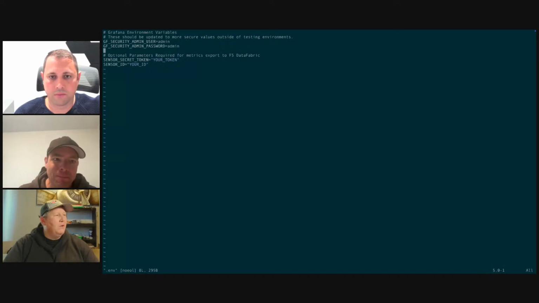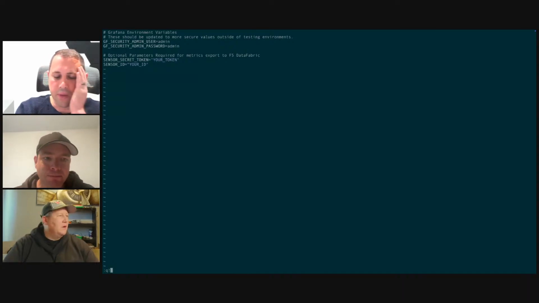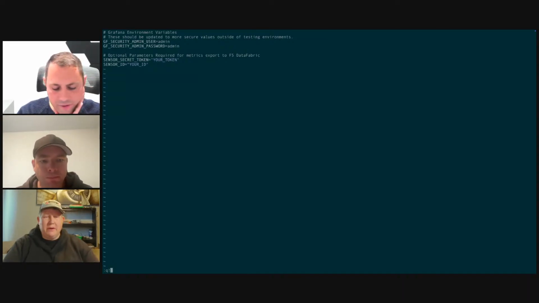Okay. And the second section is optional if you wanted to upload those stats to F5 Data Fabric. Correct. Yeah, we have the option to export some of the data in there to F5 Data Fabric. Again, you can control what goes where, but if you want to turn that on, talk to your SC to get a sensor token in 90. Okay. Yeah. And so I didn't really cover that, Jason.